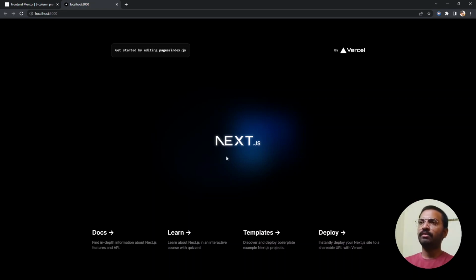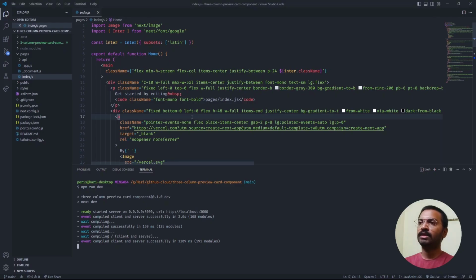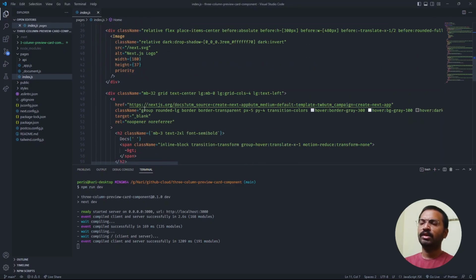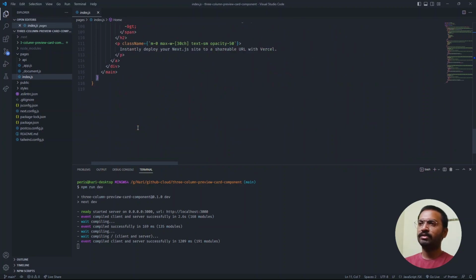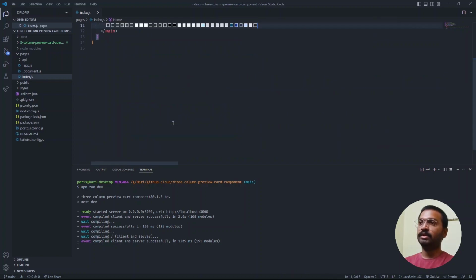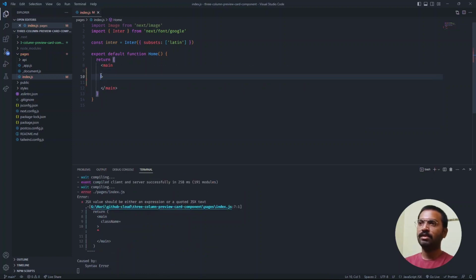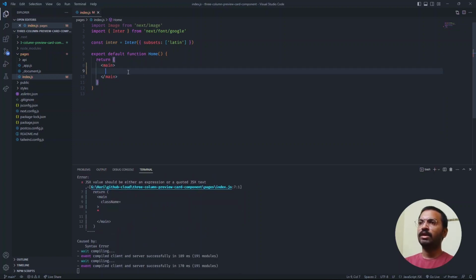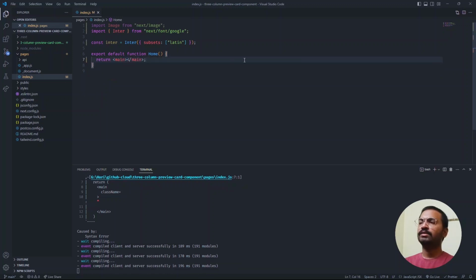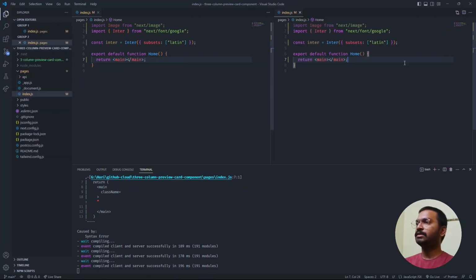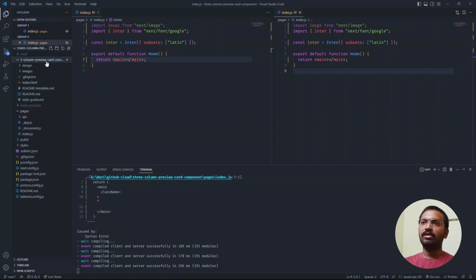So I will be deleting everything just to start from scratch. So everything to be deleted, and we will keep the main as it is. I'll remove this class too. Okay, now we have the main. So I'm going to leave that as it is for now. Okay, now let's go into the columns folder and let's go into the design.